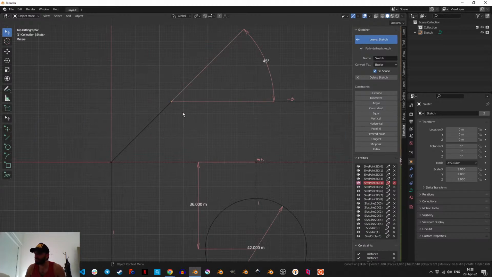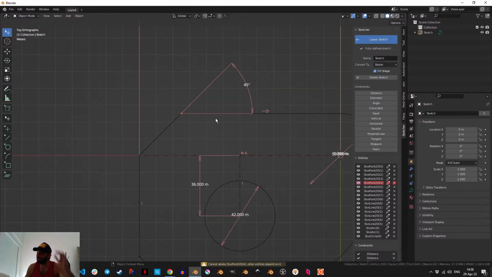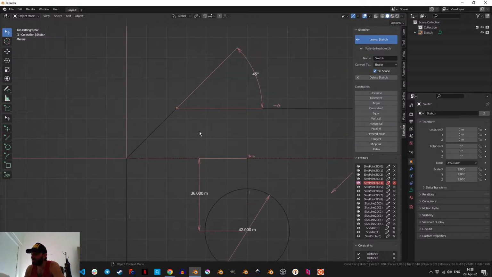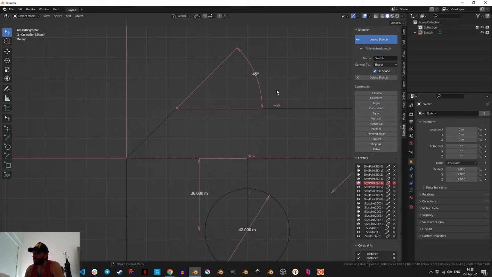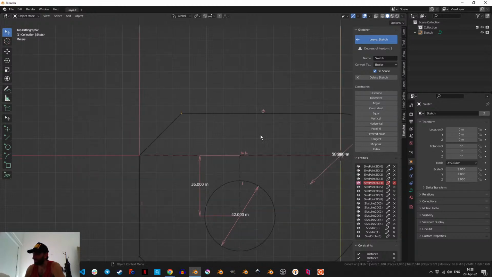What if I delete this guy? I cannot delete, okay, because other entities depend on it. So I don't know what that means. Probably have to delete the constraints and everything. Delete constraint. Now, can I delete this guy? No. Damn it.